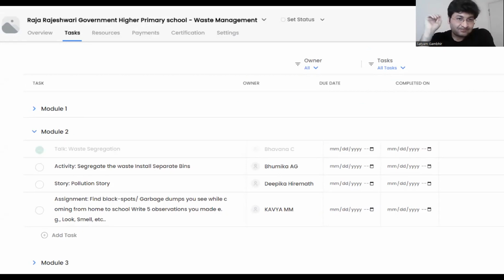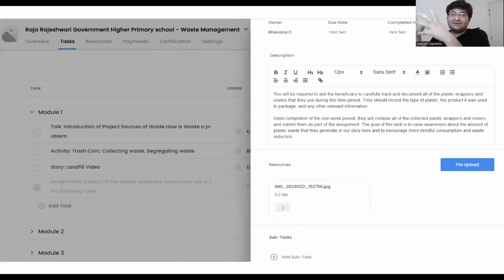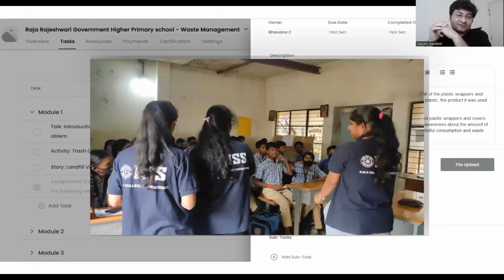Now, because they're self-managed and self-engaged, how will they know how to do these activities? When they click on any of these tasks, they get a little to-do to read on how they can do it. This to-do could also have videos along with it. Once they have done a particular task, they're supposed to upload a photograph. All of this happens on a mobile phone. Everything is happening through a mobile. They upload a photo of what they actually did during the session.